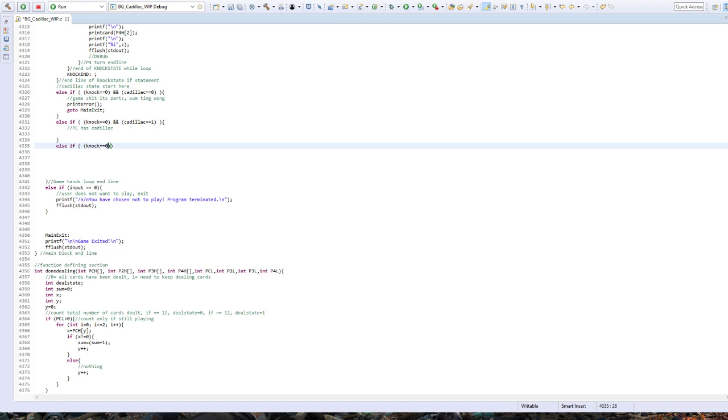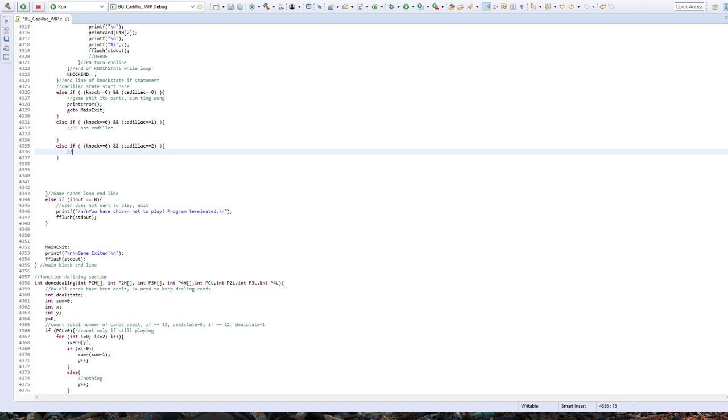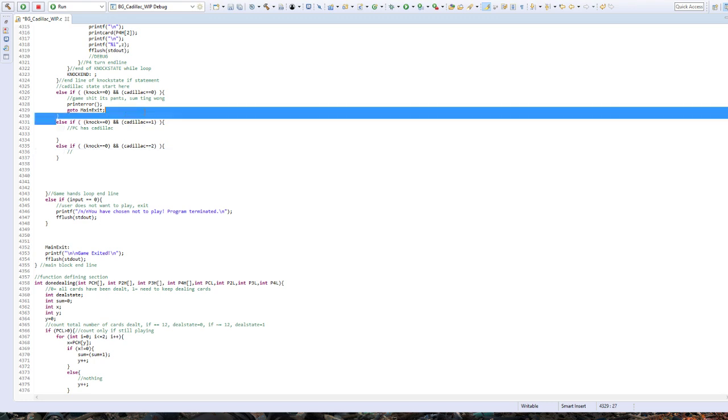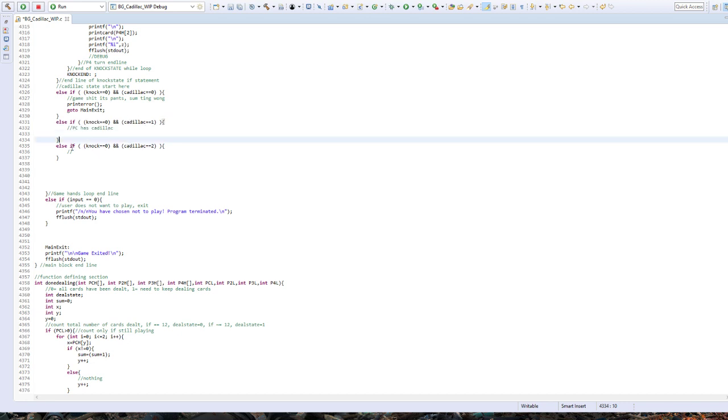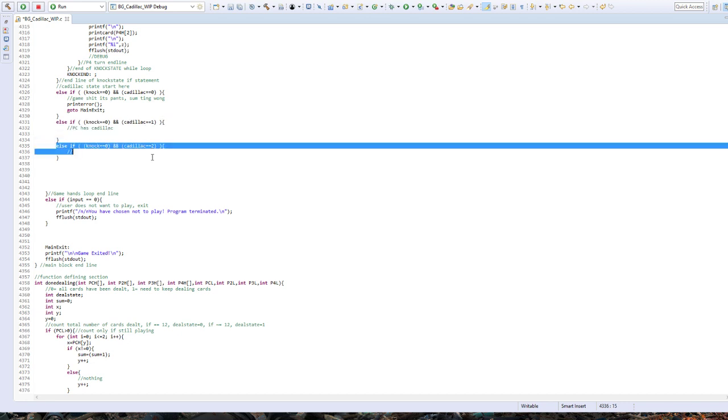Knock equals 0. Cadillac 2. You can guess it, guys. Let's see if you guys can figure it out. All right, chat. What condition is this? We're gonna do learning coding with white collar. Knock is 0. Cadillac is 2. Based on this condition right here, what should this one be? Who has Cadillac in this situation? I'm not gonna type anything until I'm reading the chat. Who knows?